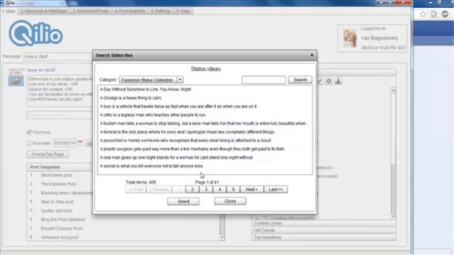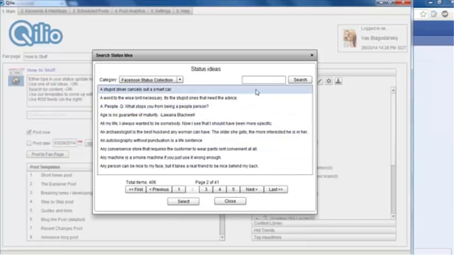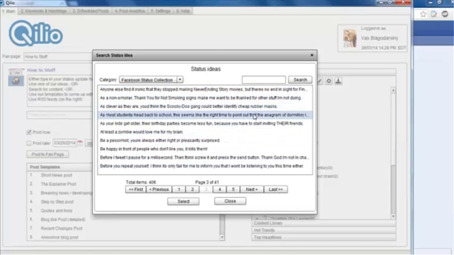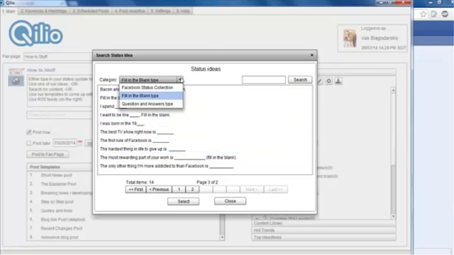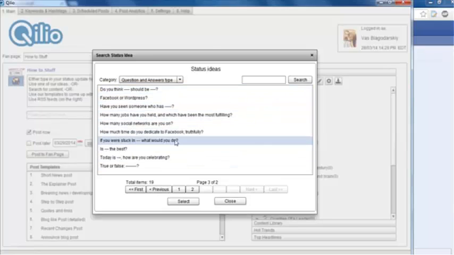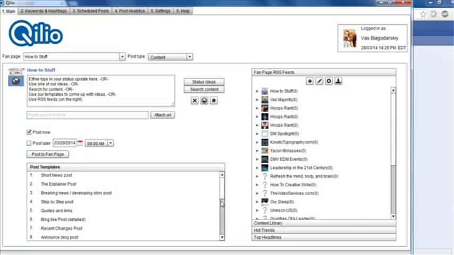Alright, these are status ideas that are preloaded into the software. This is the first category, called Facebook Status Collection. Alright, we have a couple of more. There's fill in the blank. Looks like this. There's also question and answers type, which looks like this. Pick any, fill out your blank, and you're good to go.